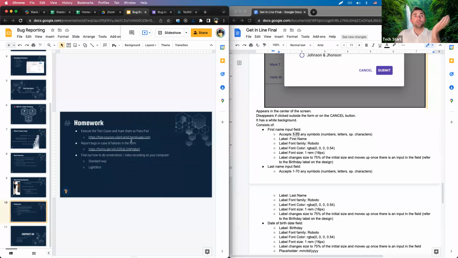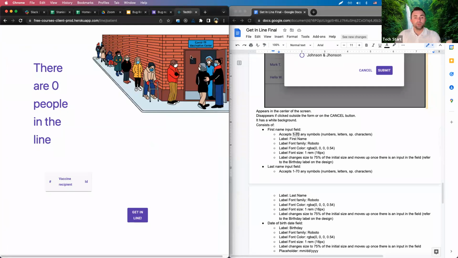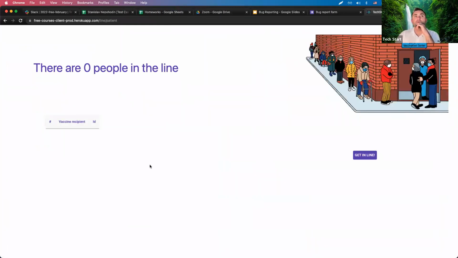So actually your goal will be to open the application. Here's the application URL, and I will open it for you. There are 0 people in line, and I see a bug already because the table doesn't look like it's expected, and so on. You will just test the application according to the test cases that you have. Your test cases already cover the requirements, and you just go and mark them pass or fail.